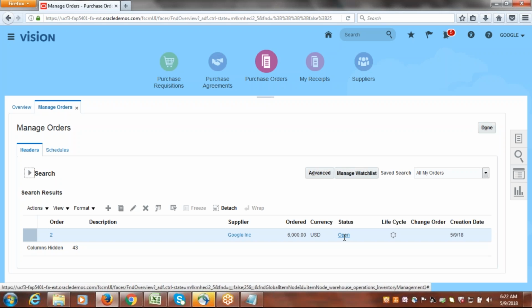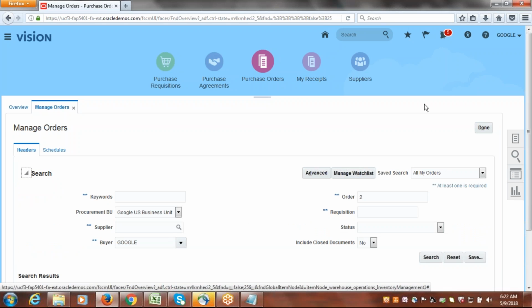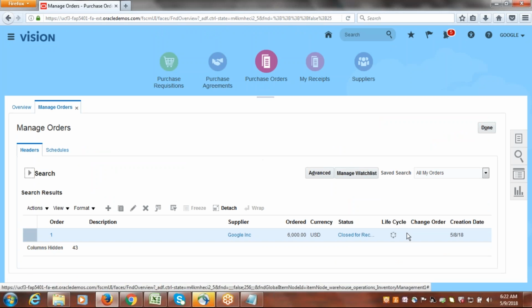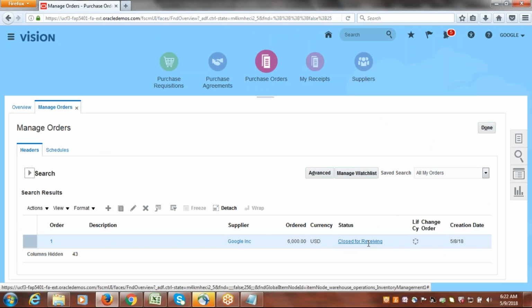Status is open. Okay, now what we'll do is, we created this PO and we approved it. Now we created one purchase order earlier. The number is 1, right? In the yesterday session we created it. Just go to that purchase order, search for PO number 1 which we created. If you see that PO status, you could see it as closed for receiving. That means against this purchase order we received material also.